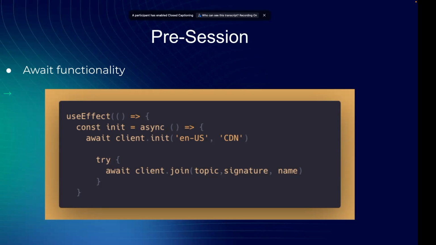So when you initialize your session, you're calling client.init, and this is a promise. That's where the asynchronous behavior comes into play. You need to make sure that the init promise resolves before you go ahead and call the client.join function. So in this screenshot of code that we see here, the functionality is being wrapped in a useEffect. First thing we're doing is calling client.init, and then we're using a try catch block to go ahead and call client.join. So on the successful resolution of client.init, we're going to go ahead and call client.join, but it has to be done in this order.